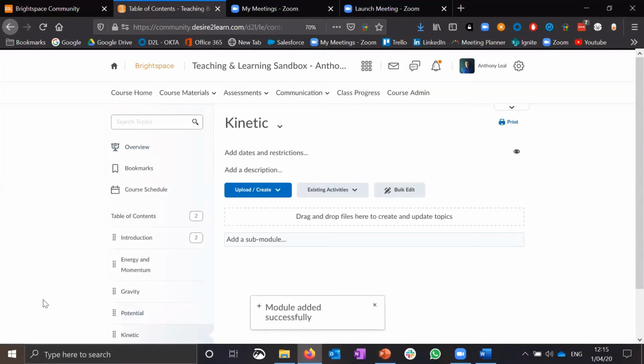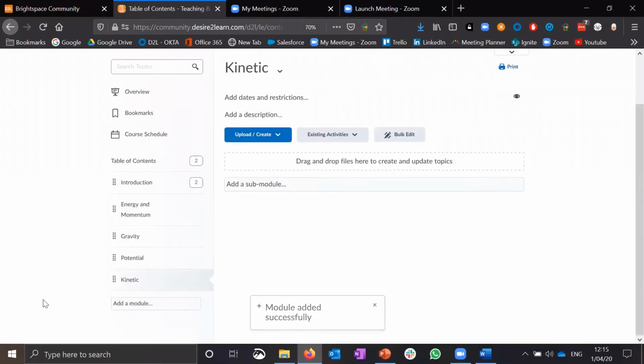And I can see that it's building them out into a list, but it's listing them as their own modules. If I want to move them to become submodules, what I would do is hover over these little dots on the left-hand side and simply drag them over the module that I want to add them to. And put them in there.